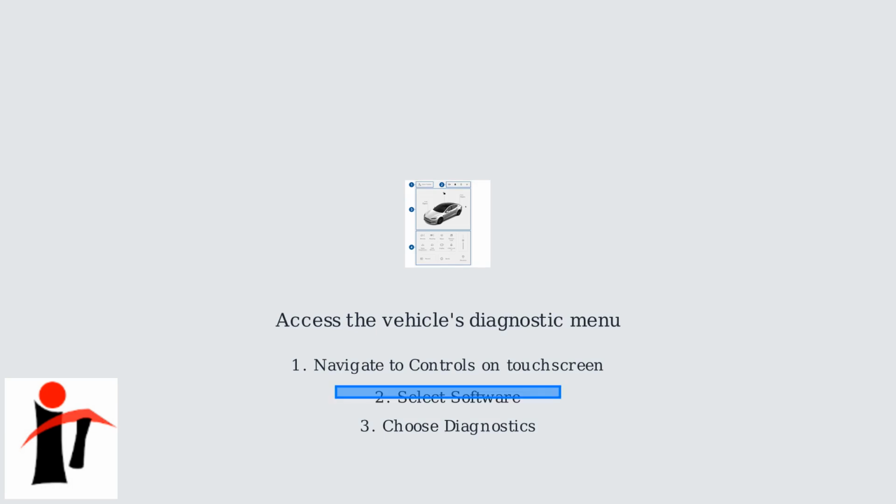In the Diagnostics section, check for error codes related to the USB hub. These codes offer valuable clues about whether the issue is software or hardware related. Document any error codes you find for reference when contacting Tesla service or troubleshooting further.